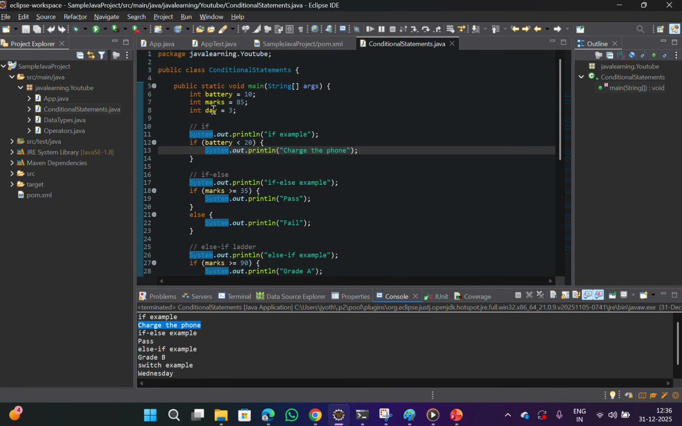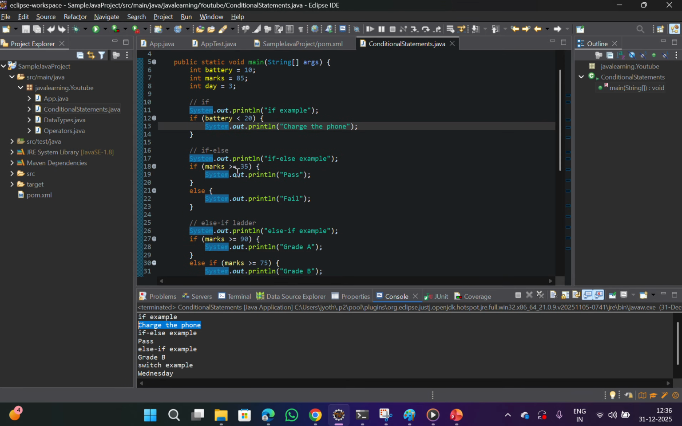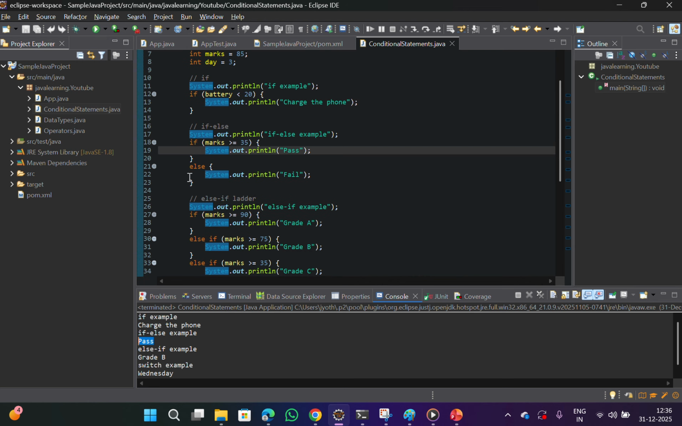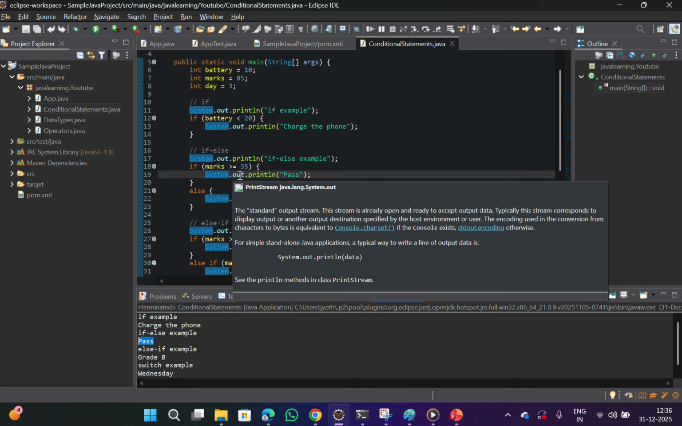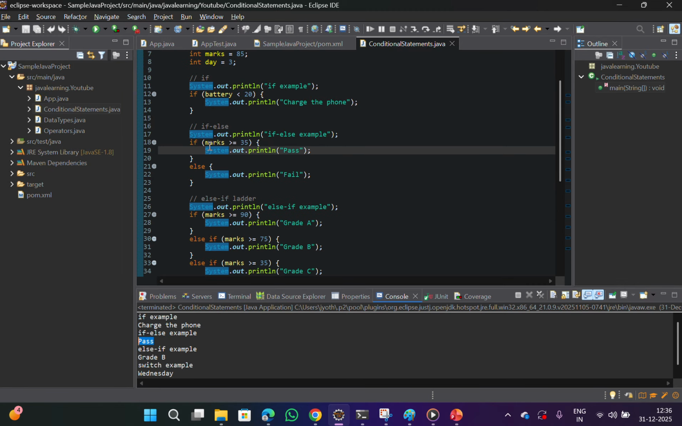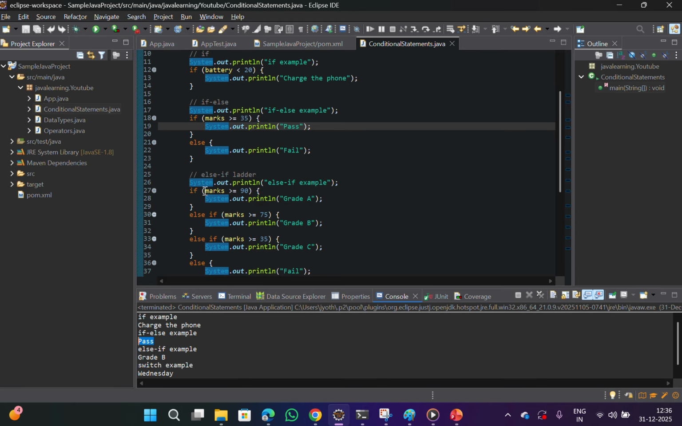Now let's see the second example, if else. Again, I have taken another variable, marks. This contains the value 85. We are checking whether 85 is greater than or equal to 35. The condition became true. So we got inside this block and executed whatever code we have written here. Inside the block we print one statement. So pass is printed because the condition became true. Now, do we need to check the else block also? No, not required, because we are trying to perform one action if the condition is true and another action if the condition is false. So here our condition already became true, so we perform that particular action and we need not check the else block.